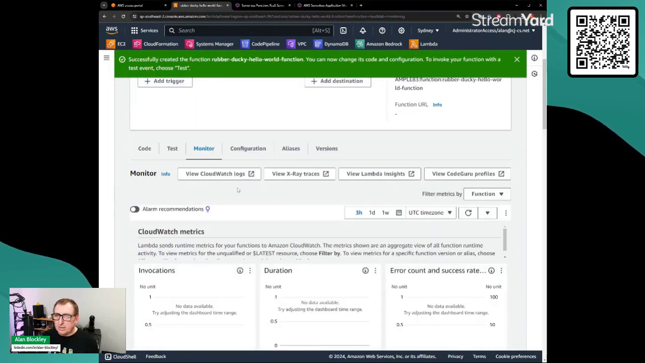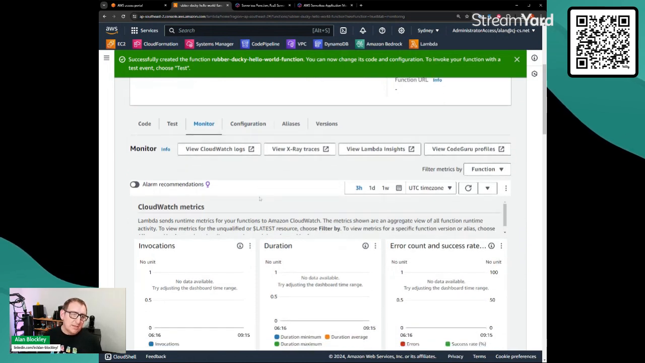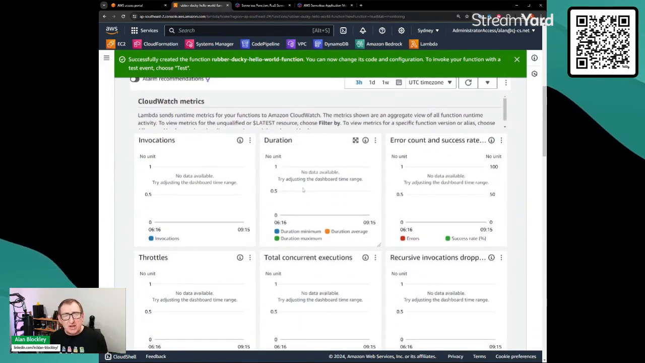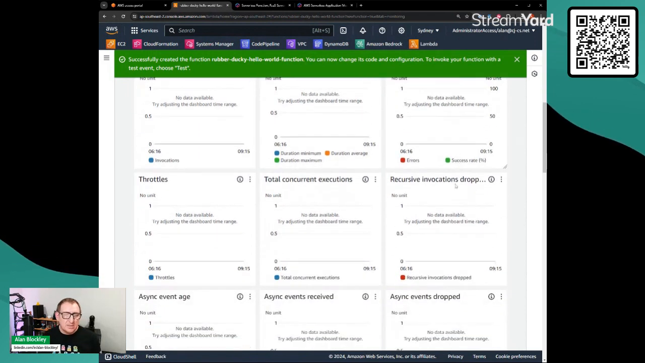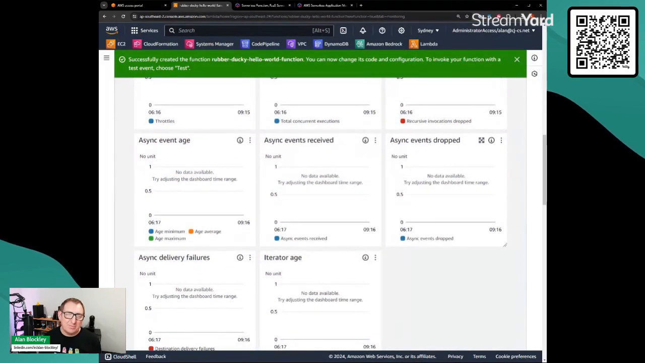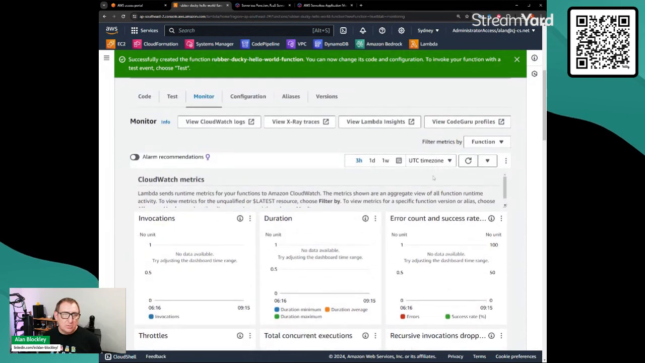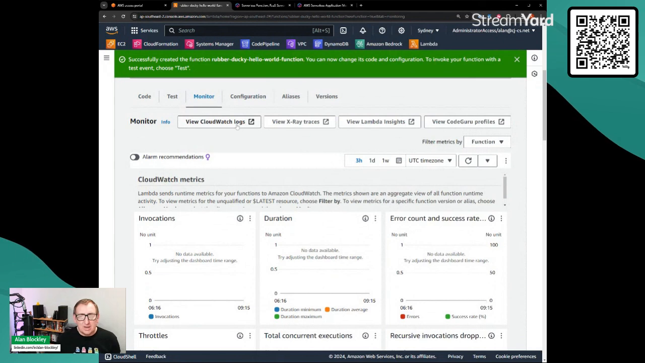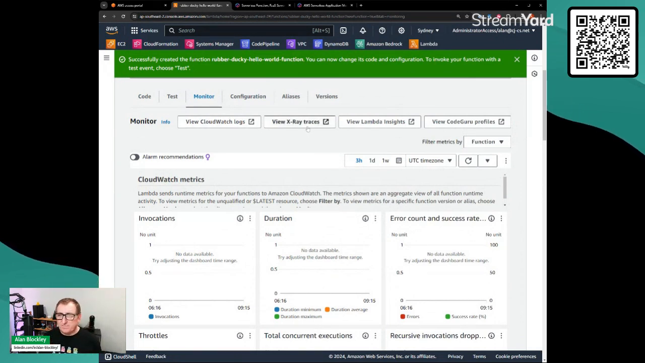Now, I mentioned this earlier that you get metrics out of Lambda. This is what this is all about. So you've got the number of invocations available, the duration, the error count and success rate. There's that thing I mentioned earlier, as well as a couple of other really useful metrics as you grow your Lambda function. You can also, from this same tab, go to CloudWatch logs, which we'll do a little bit later, to get an idea about what information gets sent to logs. And you can also then interface with X-Ray or other features to help you develop and grow.